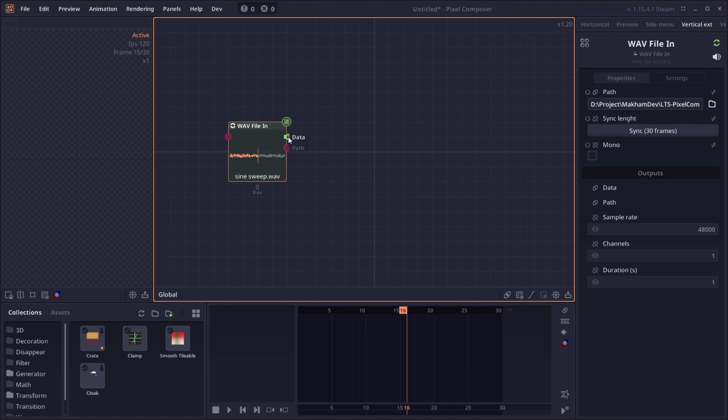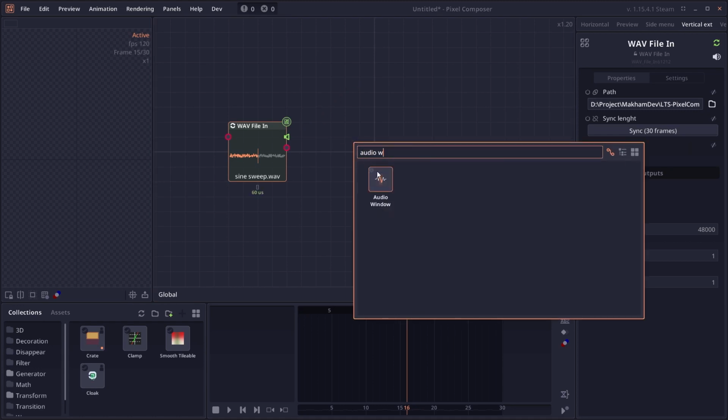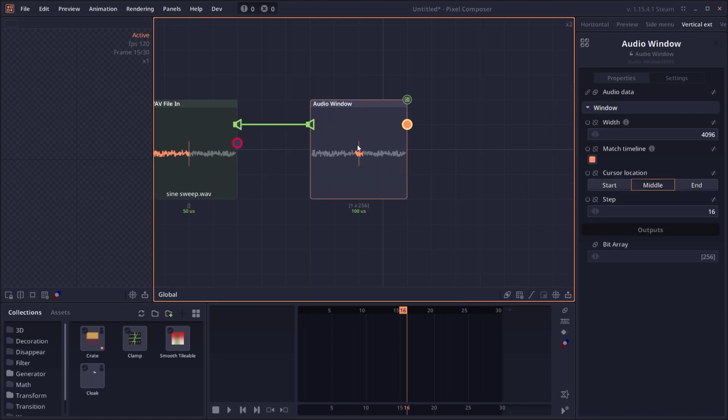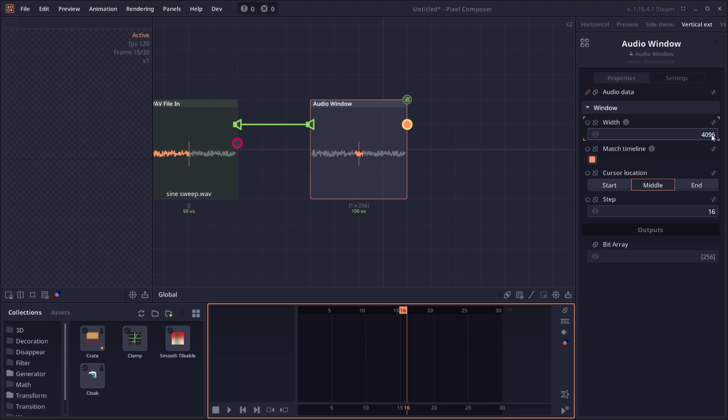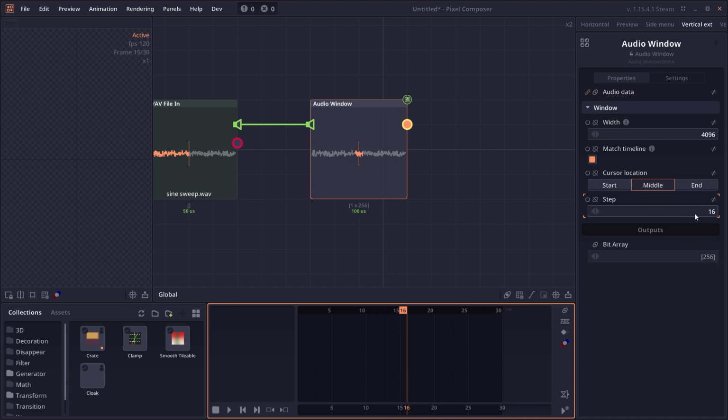The output from this node is a new data type that we call audio bit. It has this audio icon, and you cannot use this audio bit as is. You have to connect it to another node that we call audio window. By default, this audio window has this cursor, and it will sample a section of your audio file. You can see here, this section is 4096 bits long, but the output is only 256 numbers because of this step value. This 16 step means that it will sample one value every 16 bits. This is to make the output not too big.